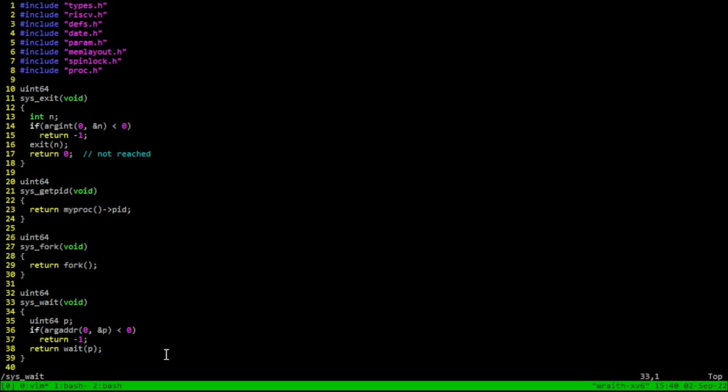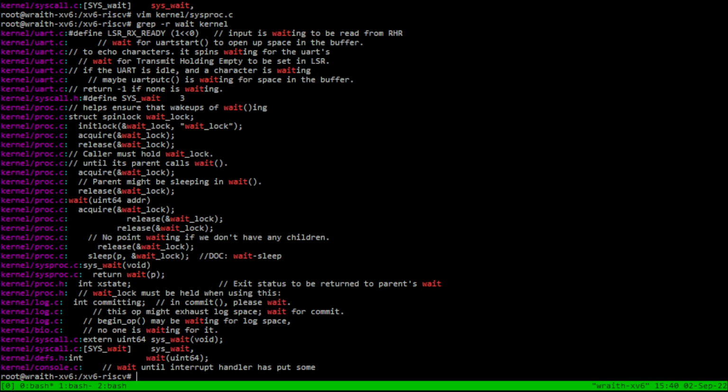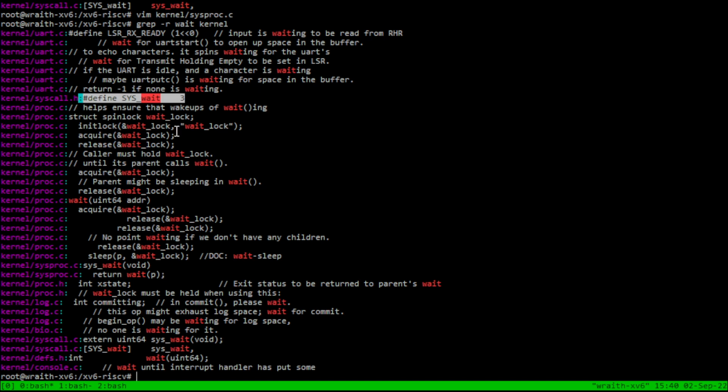Let's go ahead and see if we can find this wait function. I'm going to quit out of here and grep wait. And this is actually going to return a lot of possible answers. So there's wait all over the place. Most of these are comments. We probably can skip over the comments one way or the other. Here's where syswait is defined in syscalls.h. That's fine. More comments. Here's something called wait lock. That's not what we're looking for. Just keep going.